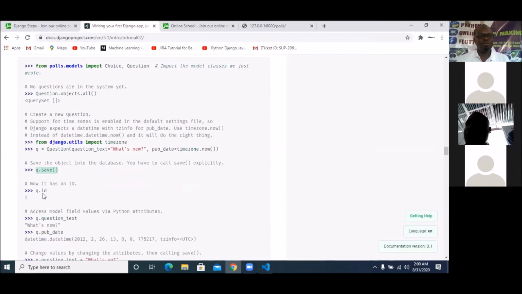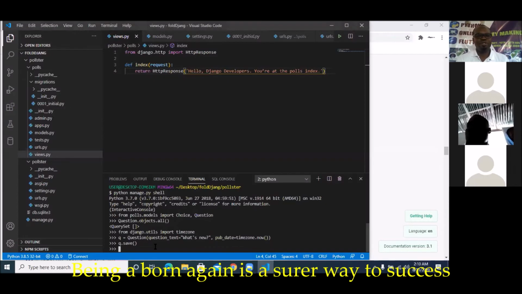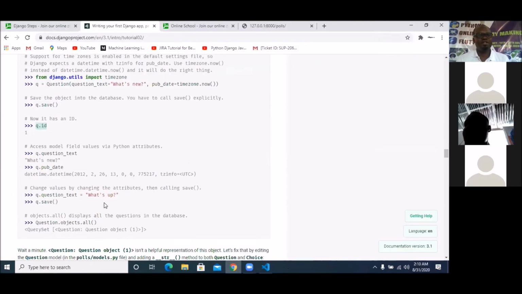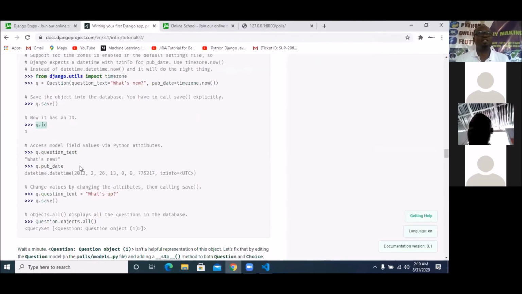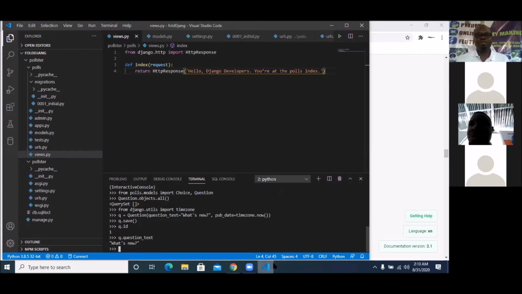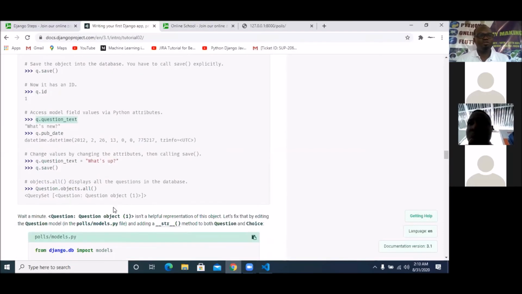So the next thing I'm going to do now, it has an ID, and Python automatically adds ID for you. If you want to see whether it really has an ID, just do q.id to see the ID of this first question. Because this is the first question, it's going to have an ID of 1. You can see the ID there. So it's having the ID of 1. You can also check out what the question text is because you've created it. So how do you check it out? By simply saying q.question_text. It's as simple as that. Okay, you can see what is new. That is the text of the question. So move forward.